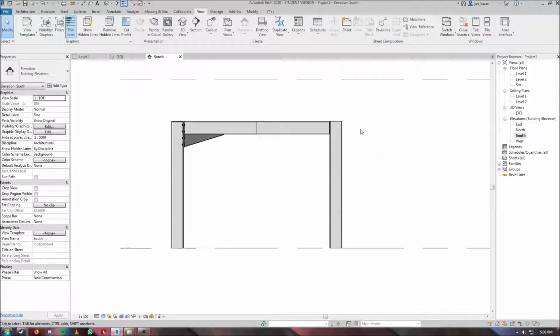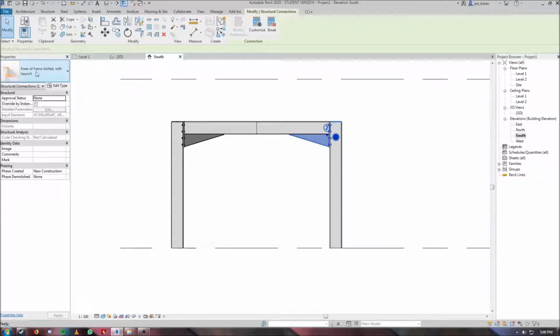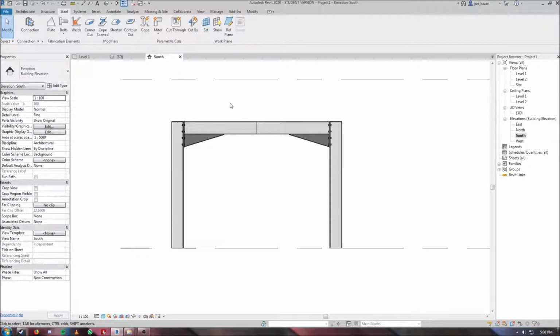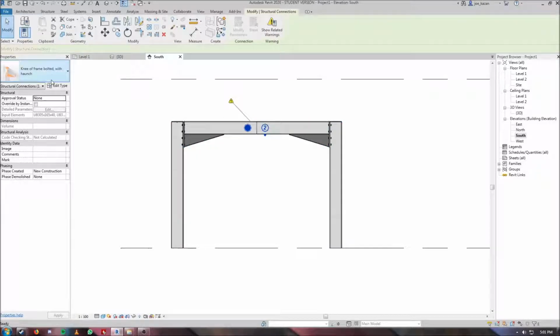We're gonna continue with more connections now. We're gonna go back to the steel tab, connections. After selecting the beam and column, we're going to add another knee connection. After that, we're going to connect the two beams with an apex haunch.